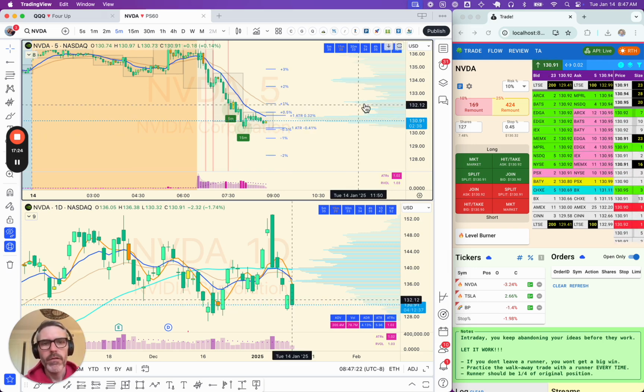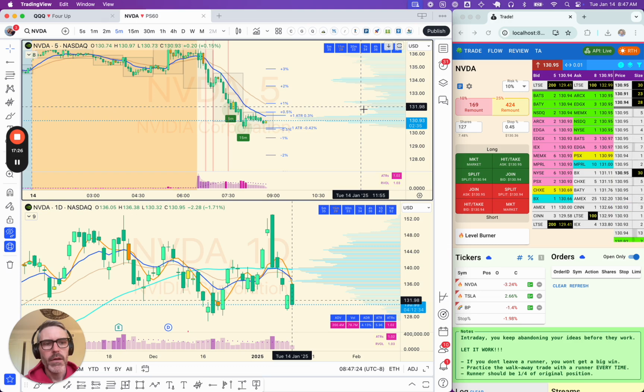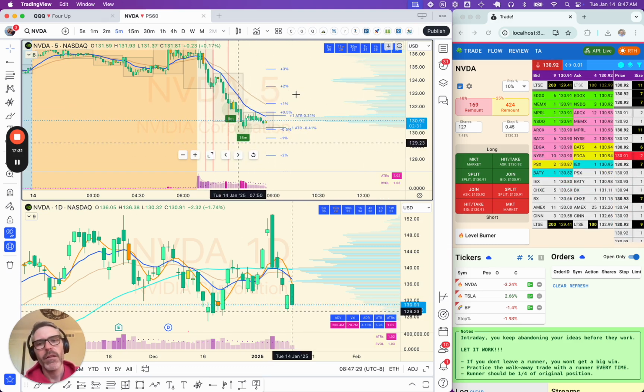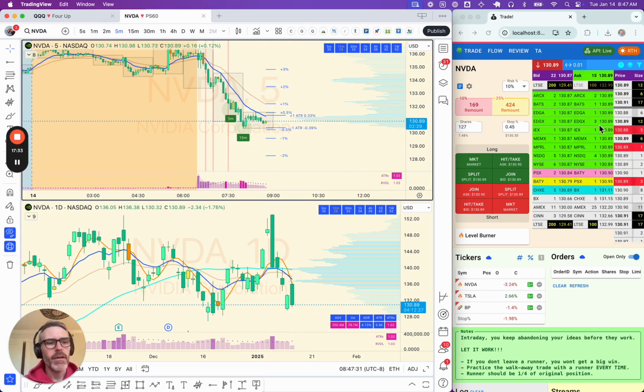On the ask, 132.99, somewhere up here. And so they're playing either side. They want to get long, they want to get short, whatever. So this is stuff that now I can just quickly visually see here.